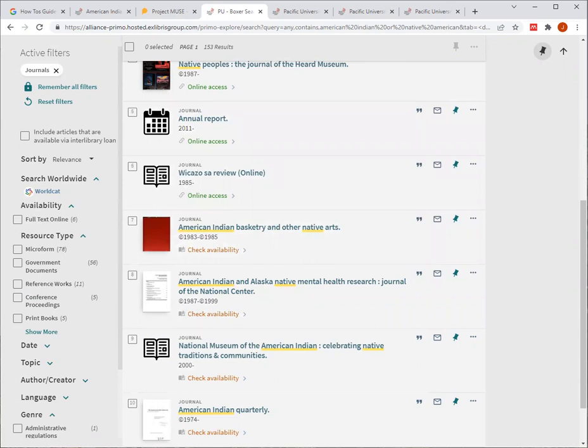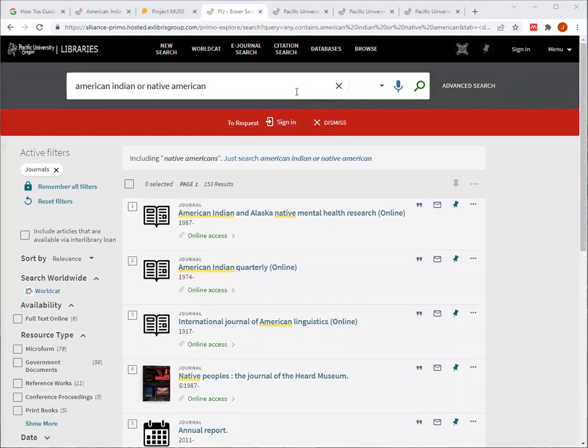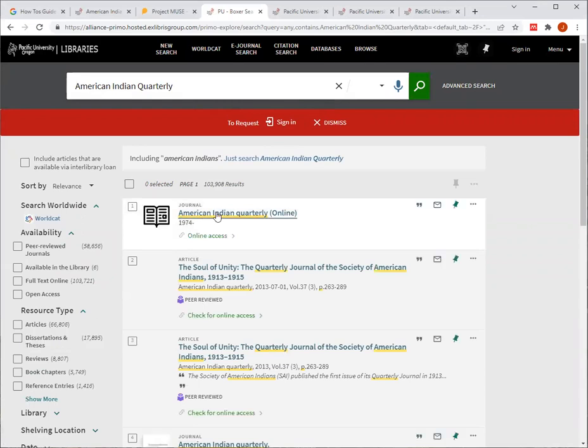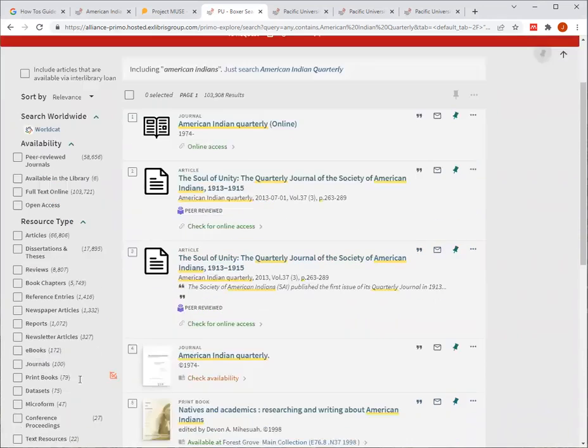So if you're looking for a particular journal title, you could write the title in the search box and click search. Putting quotation marks around the title will bring up search results with those words in that exact order, but you can usually find what you're looking for right away without putting in the quotation marks. So let's search for the American Indian Quarterly. And again, we can find it right up here. I'm just going to limit to journals once again now.